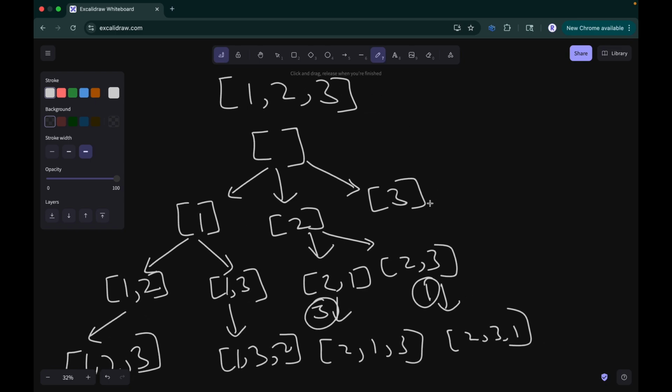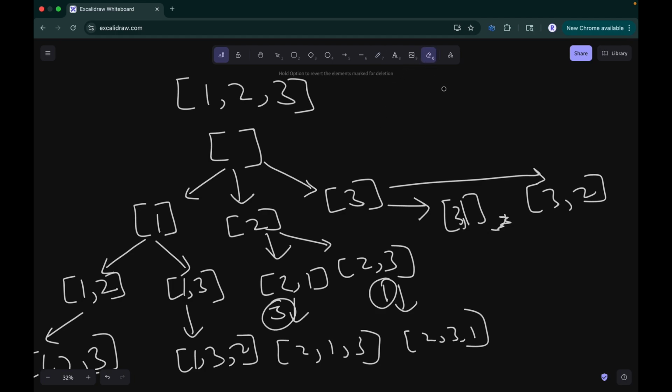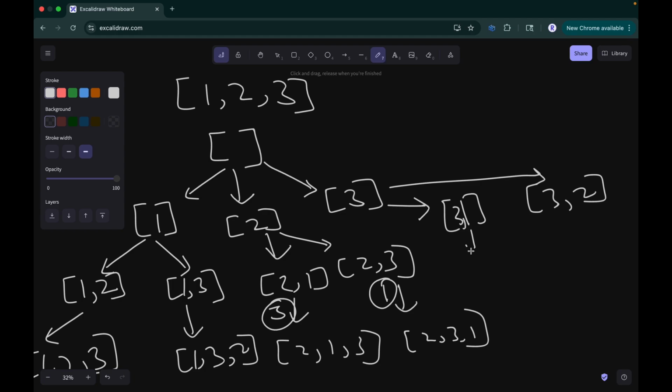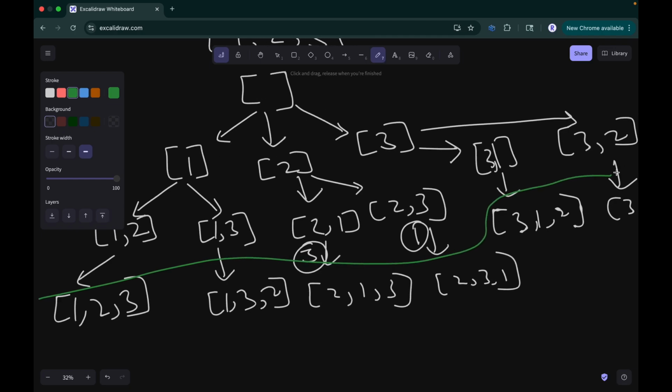And then for 3, it's going to be something like 3, 1, or it can be 3, 2. Well, let's create another array over here. Let me erase this. Cool. And after 3, 1, there can be 3, 1, 2, or after 3, 2 there can be 3, 2, 1. And that's it. This is the entire solution that you find from here till here.